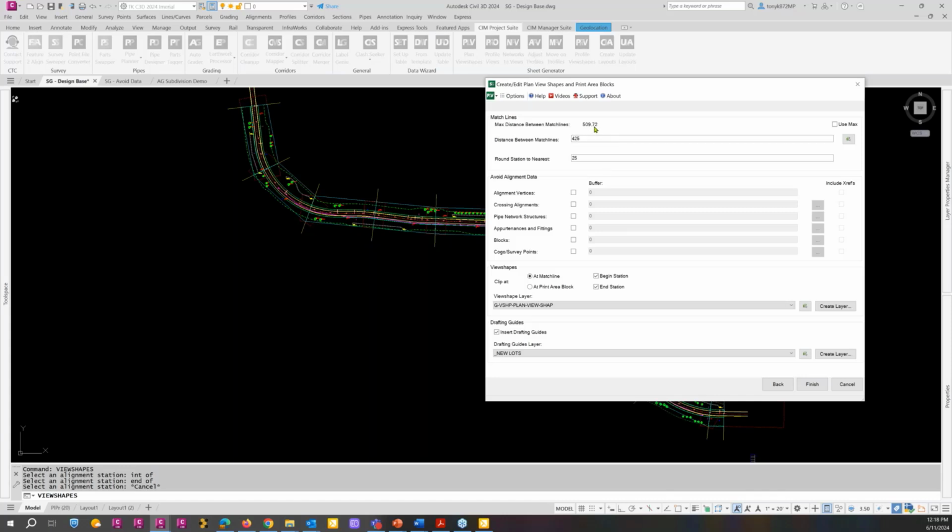So if my max was 509.72, I could tell it to use the max, or I could give it some distance in between. I'm going to leave that at 425, and you can make it whatever you want, whatever fits on your sheet, however that works for you. For this demonstration, I'm just going to leave it. I got it set at 425 right now, so we'll leave it at that.